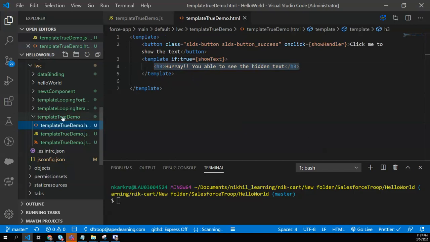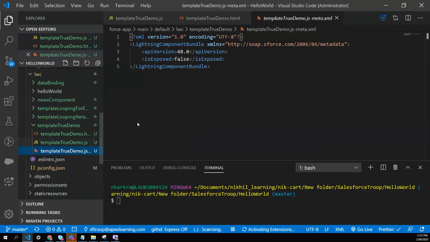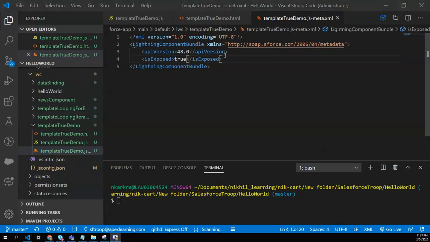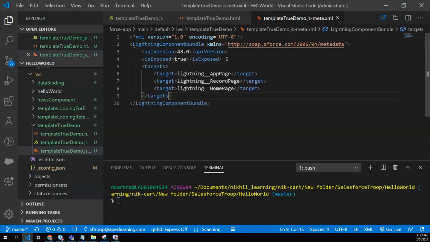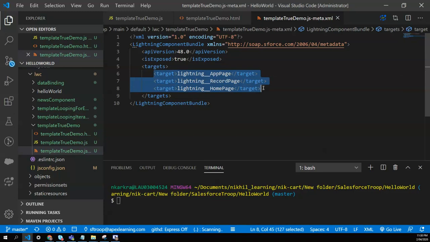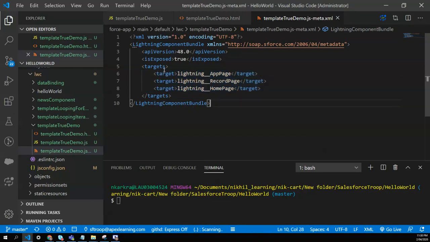Let's push this. Before pushing this, we need to change some expose value to true, and there are some meta file changes here. Expose that to be true so that your component will be visible inside your org. After that, the target, on which all pages you can expose your component.